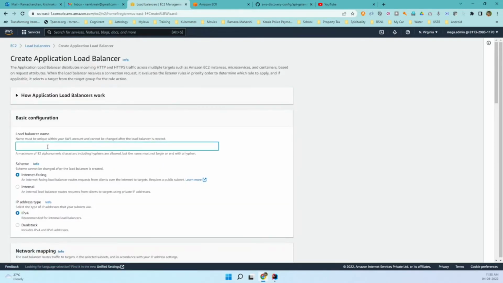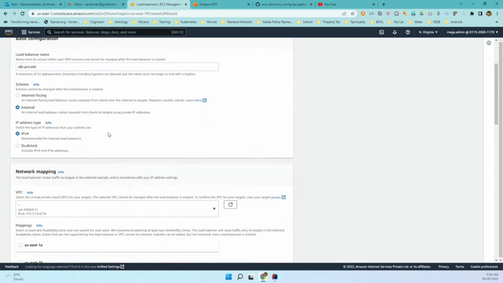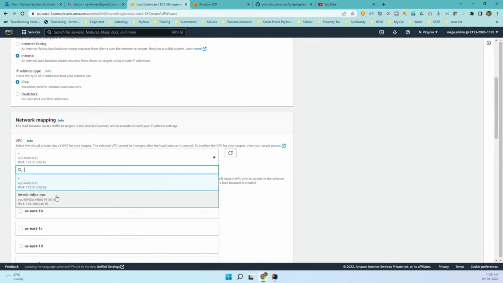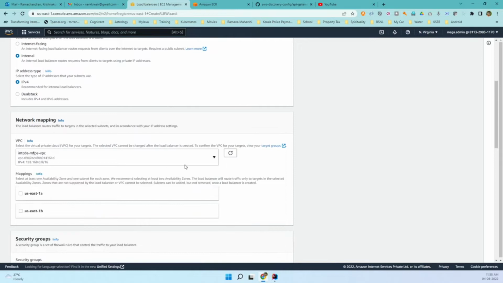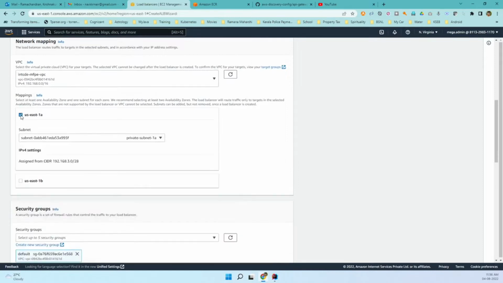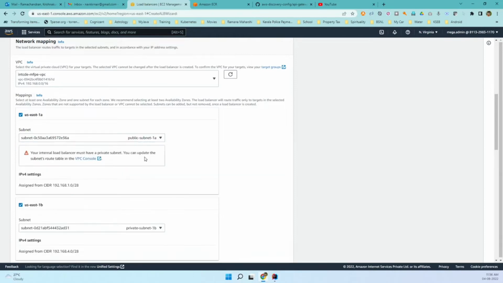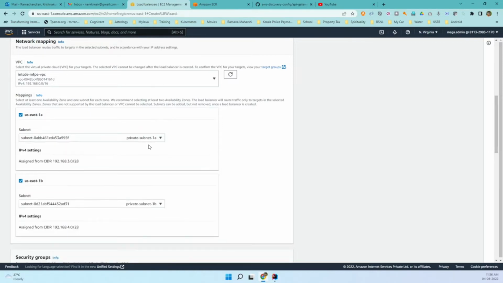I will give it the name application load balancer private. And of course, there are two options. This is going to be internal facing, and then which is the VPC. This should be associated with our custom VPC. Because we are creating an internal load balancer, it has to be associated with the private subnets only. So two availability zones, you can see here, if I just change it to public, Amazon will give us a warning that your internal load balancer must have a private subnet. So we need to have private subnets here. That's what I have selected here.